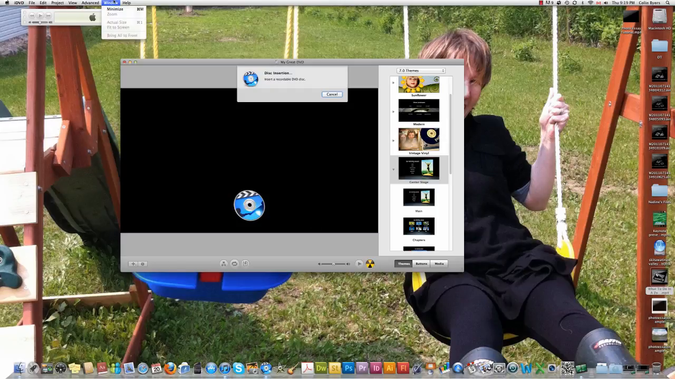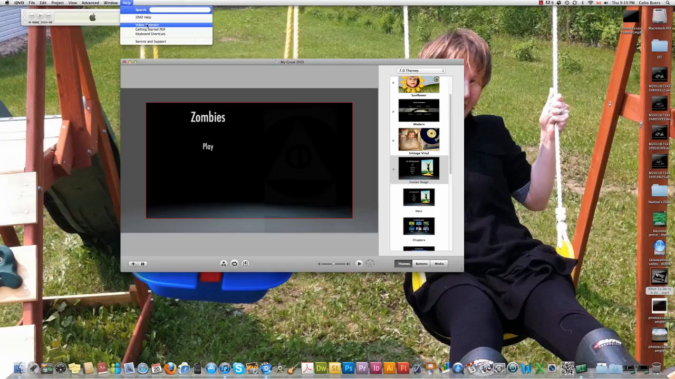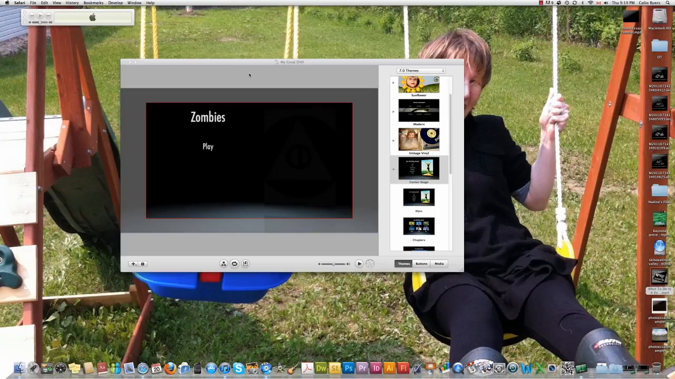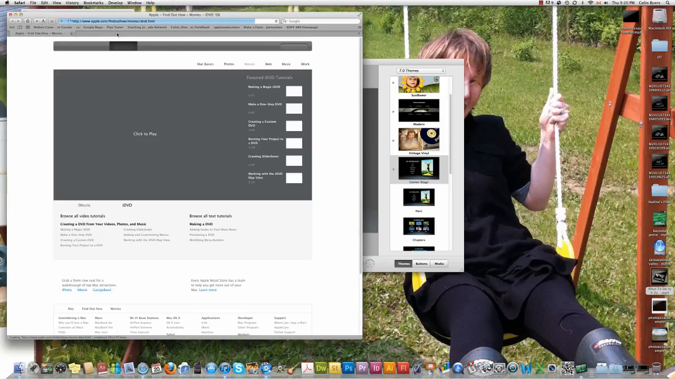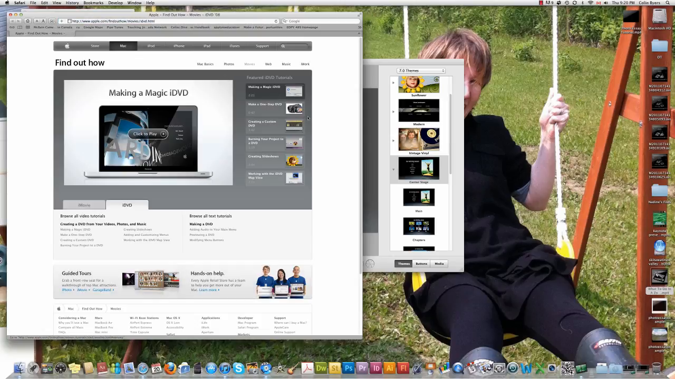Basically, if you get stuck, you can always go to iDVD help. If I hit cancel here, if I go up to iDVD help, you can see there's video tutorials that are actually built into this already, and it'll take you to the web, and you'll be able to learn how to make a DVD. So very handy to have. I'll have all this stuff unblocked for you, and then you can just use this as you need.